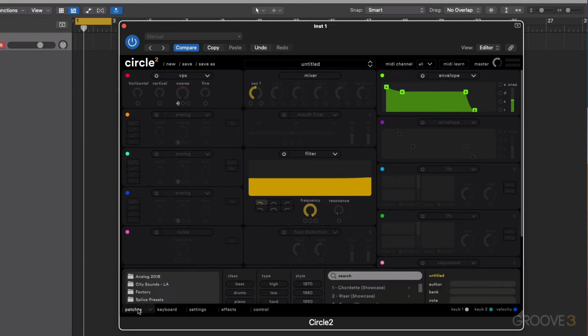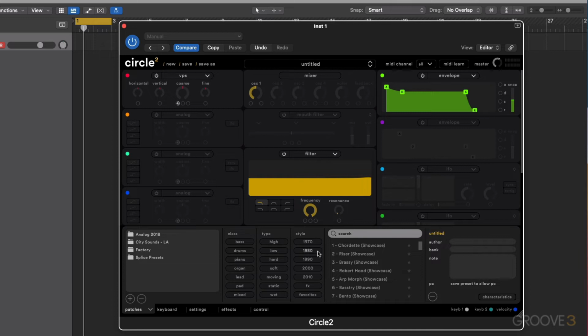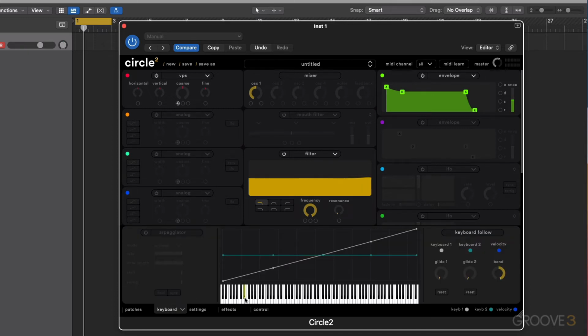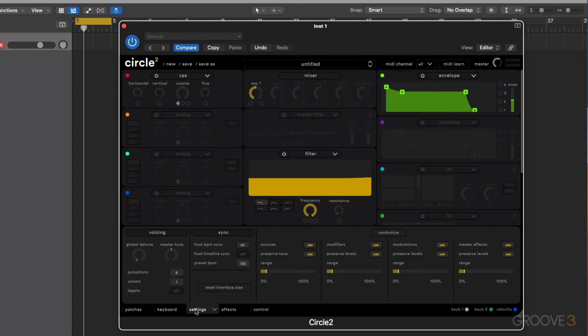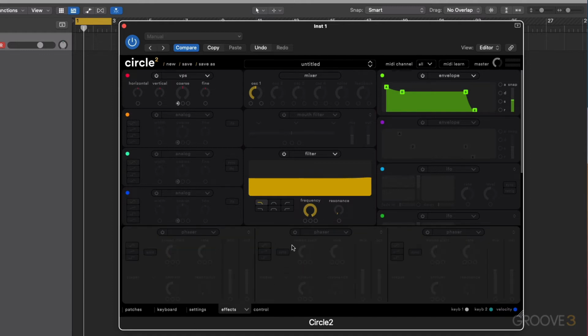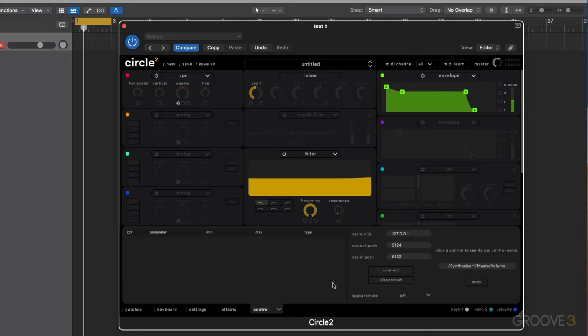Now on the bottom panel here, we have patches, which is where we can go through and filter to find different patches. We have the keyboard section, which includes an arpeggiator here and some different options to change the way the keyboard's going to work. We have a settings tab here with various different settings for the plugin. Then we have our effects tab here. We have loads of effects to choose from to add on to the sound. And then we have a control section, which is where we can manage our MIDI control essentially. And that is the bottom panel.